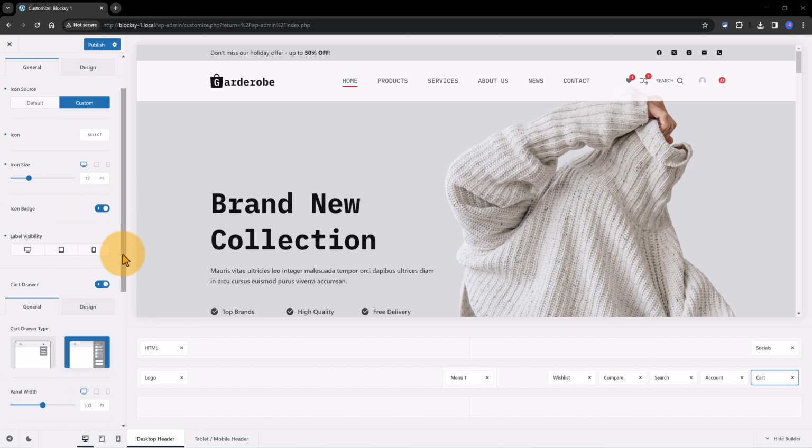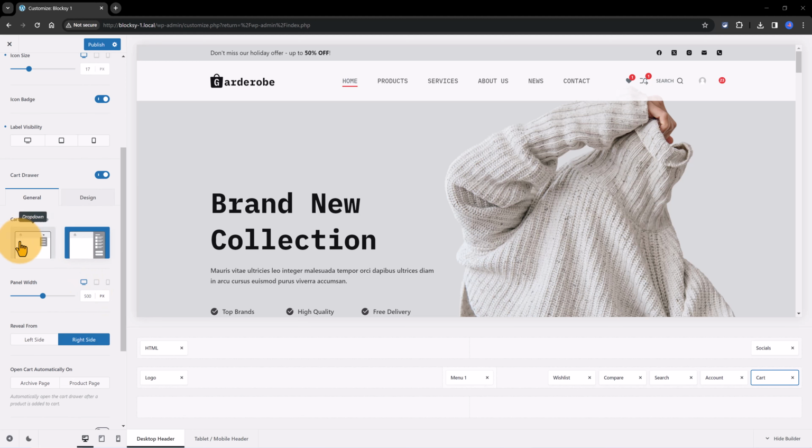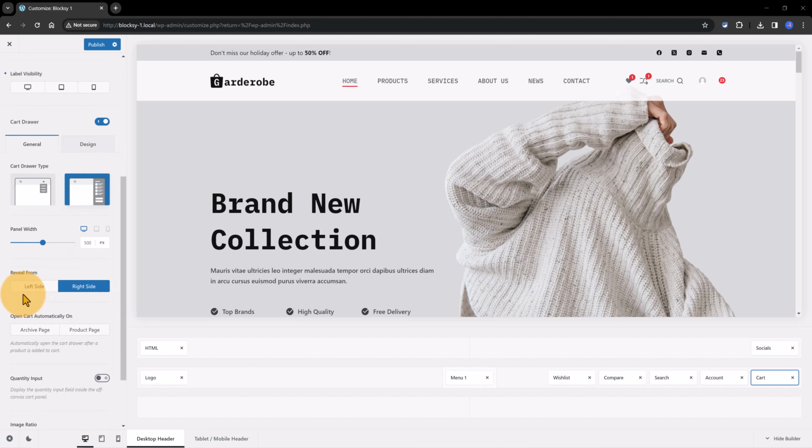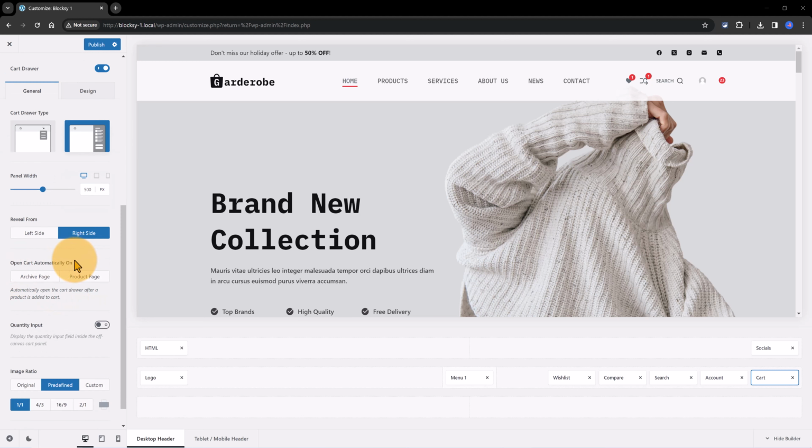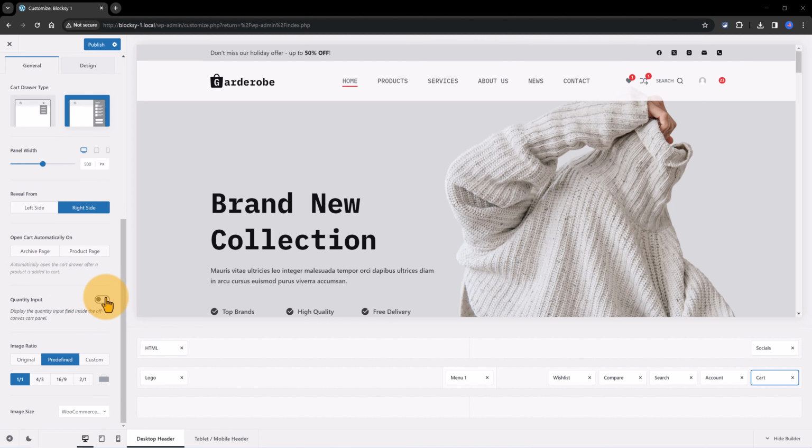Other things you can set here is the label visibility. Do you want to allow it for all of your devices? In the cart, you have two types, as a drop-down or as a half canvas. Another thing you can do is to define the panel width. At the moment it is at 500 pixels, but you can change it and use other relative units for your designs. And you can also specify where you want to reveal the cart. Do you want to open the cart automatically on the archive or the product page? You can define it here. And also the quantity input.